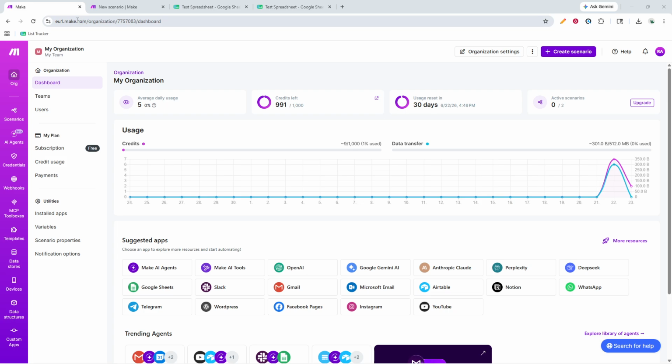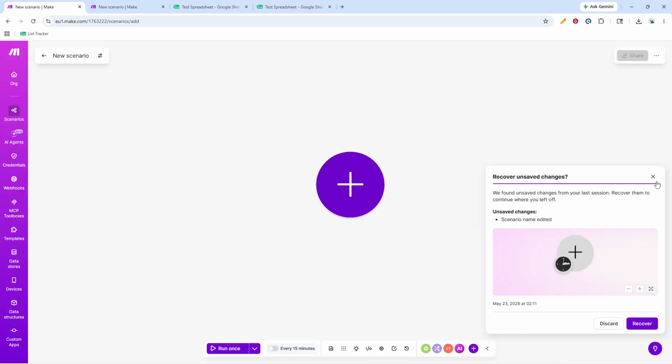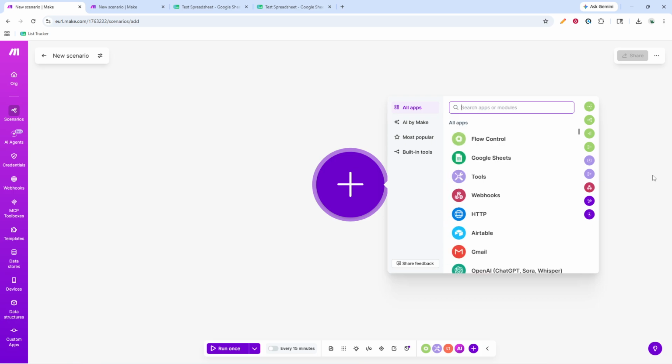To begin, open make.com and create a fresh workspace for the import by selecting Create Scenario. This gives you a clean canvas. You don't need to drag in any modules yet. The blueprint will do that for you.